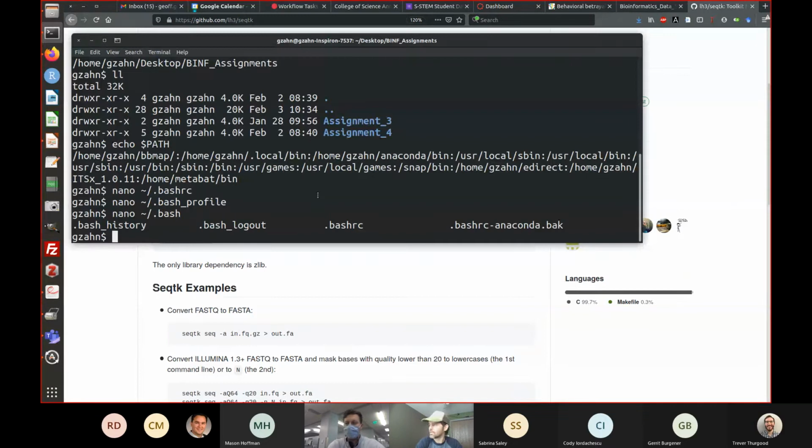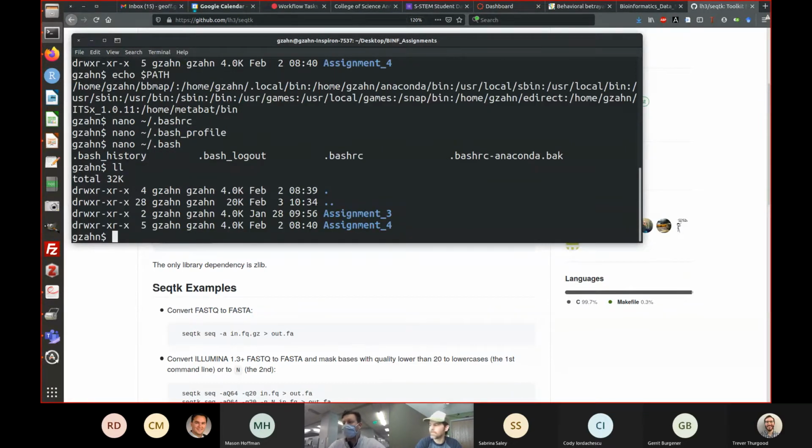So I'm here, I'm in my BINF. I might want to make a directory back in home Sabrina Saley, for example. So that's just back 1 in this case, and then BINF programs. So in other words, you're going to have a couple folders in your home directory, one that's for all your assignments and things that you write, another one that's for all the programs that we're going to be downloading and playing with.